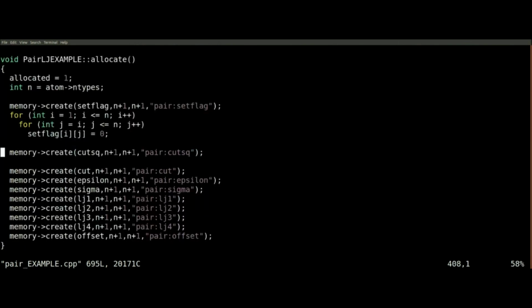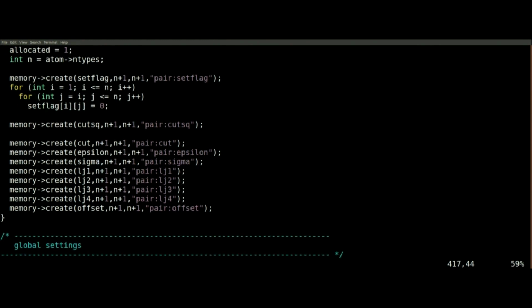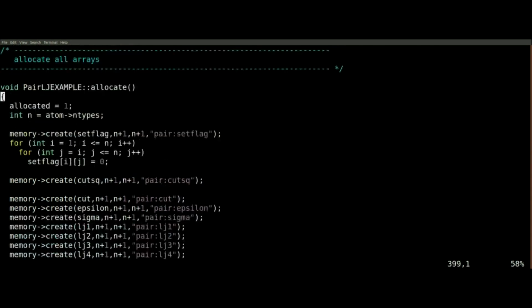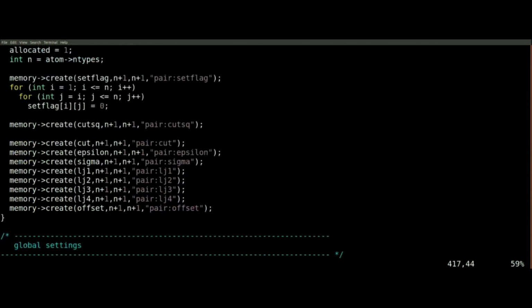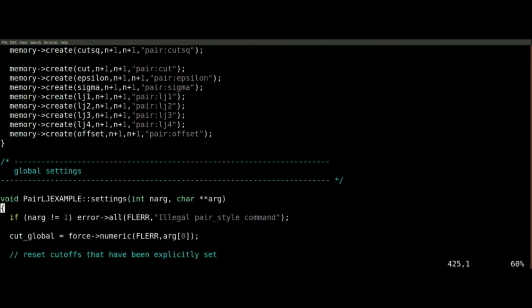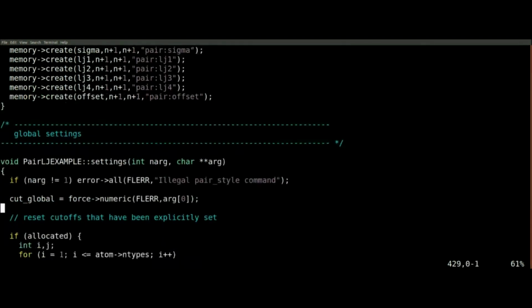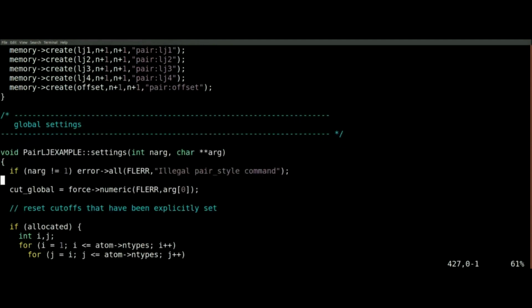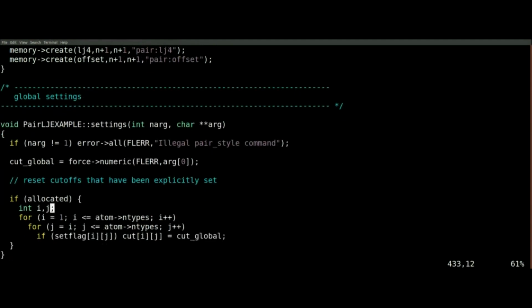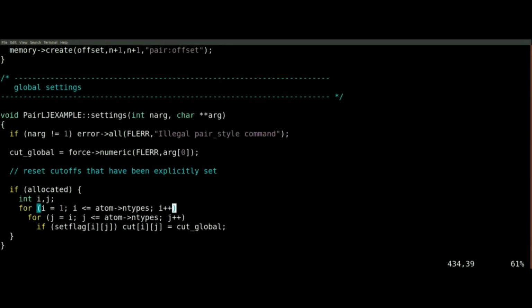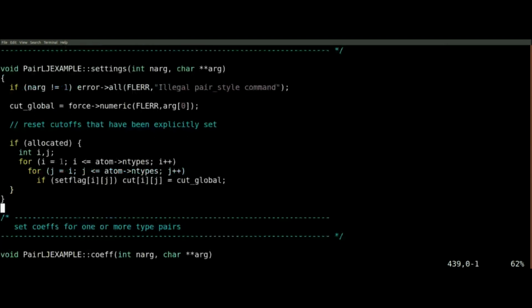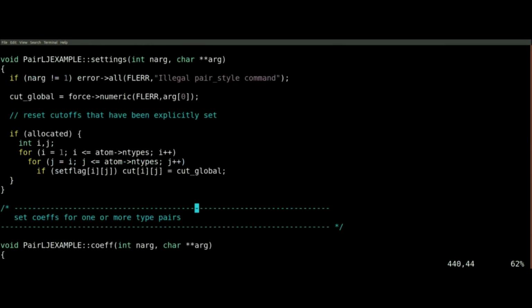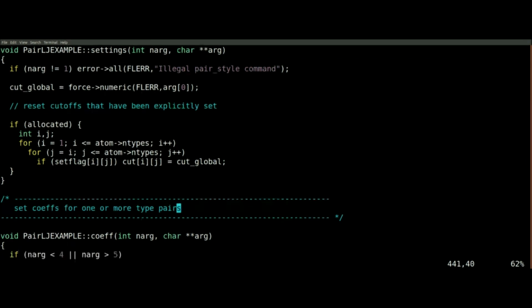And you'll see that it'll say, well, okay, does it have a cutoff defined? Does it have an epsilon defined? Does it have a sigma defined? Does it have a first, second, third, or fourth term defined? Any offset defined? You set them all. If you wanted to input more things, you need to add a line in allocate. Settings tells you how many arguments you should expect. And so here it's telling you, well, if you don't have this number of arguments in your pair style, send back, well, this is a wrong command. If you wanted more inputs, you would need to change what those numbers are.